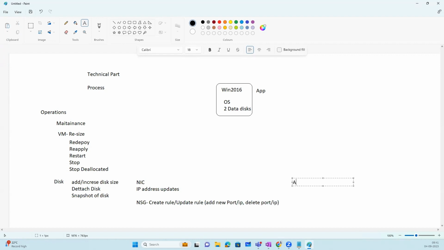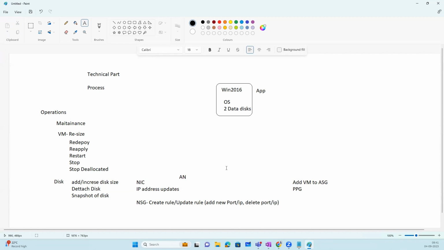You also add the VM to ASGs, application security groups, and proximity placement groups. And when it comes to the NIC, there is another thing called accelerated networking, AN. So these are a couple of operations you perform on your virtual machines. Apart from this, I think these are the daily operations. And apart from this, let's go with the troubleshooting. What kind of troubleshooting do you do on the virtual machine?